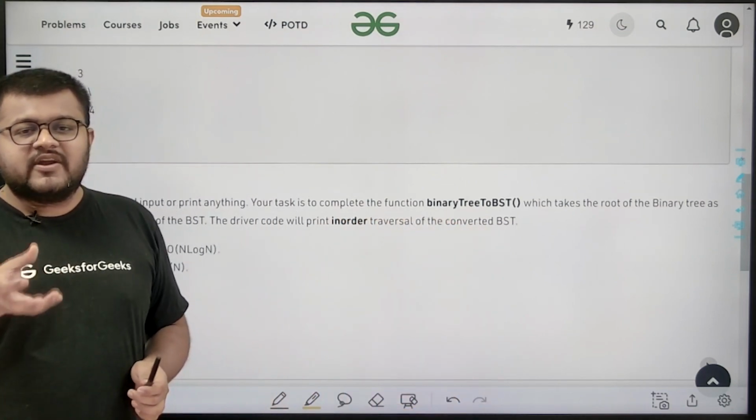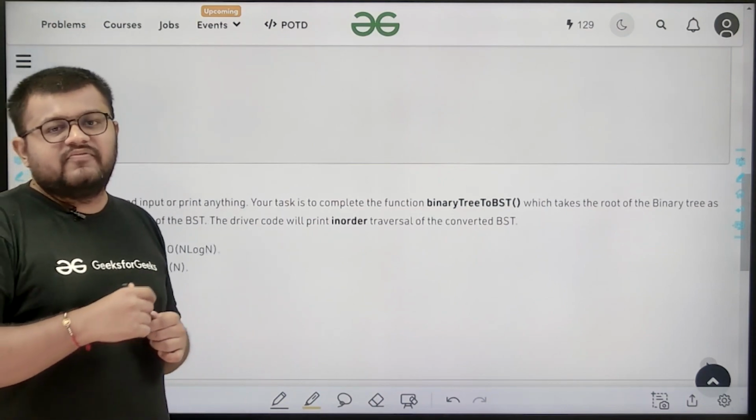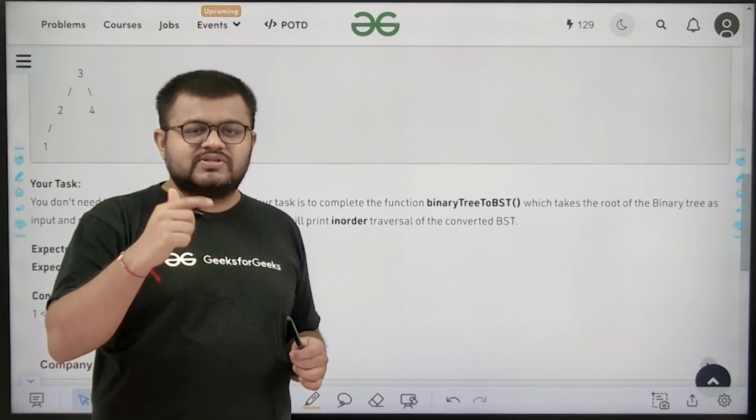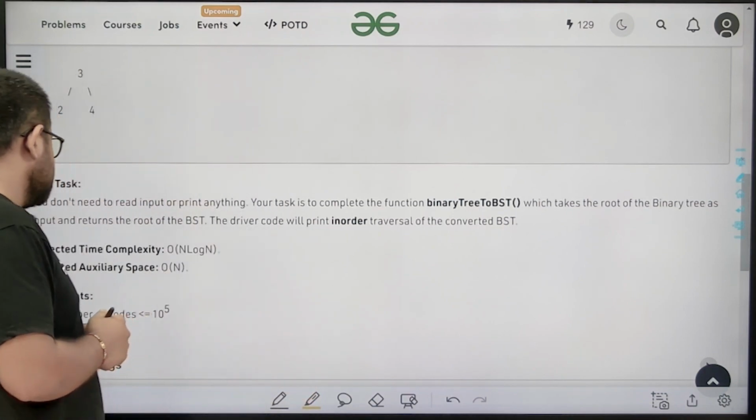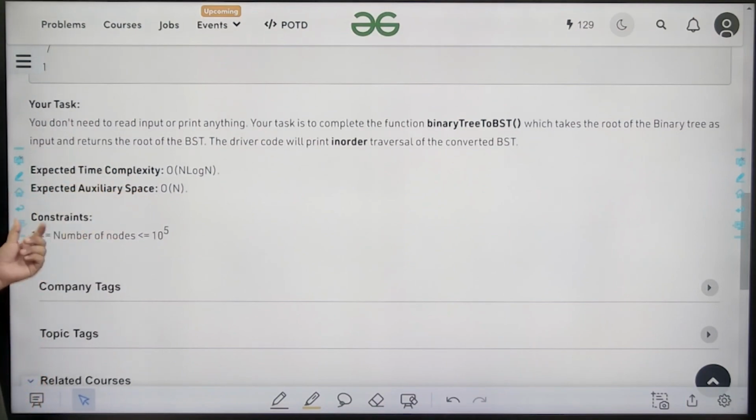So basically we are given access to the binary tree through the root of that binary tree, and we will convert it into a binary search tree and return the root of the binary search tree. The expected time complexity is n log n and expected auxiliary space is big O of n, and the constraints are that the number of nodes can go up to 10 to the power 5.